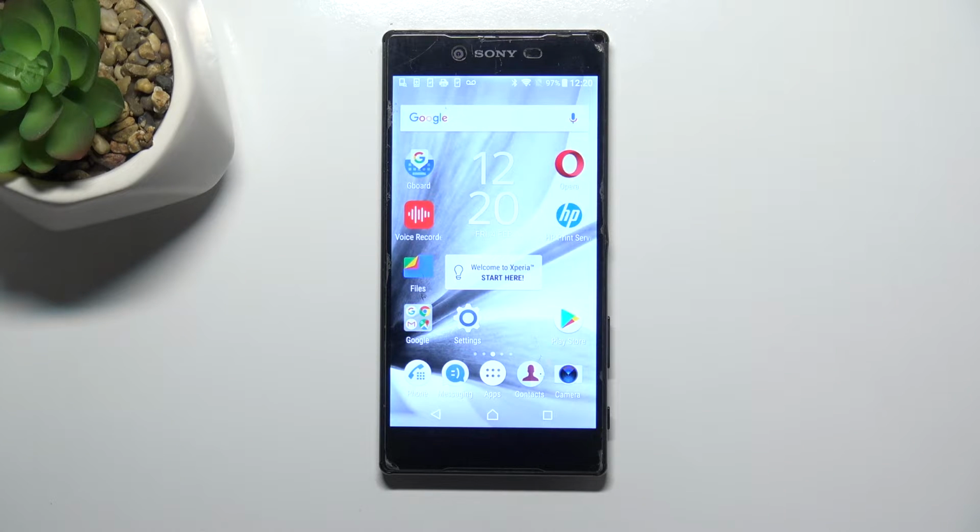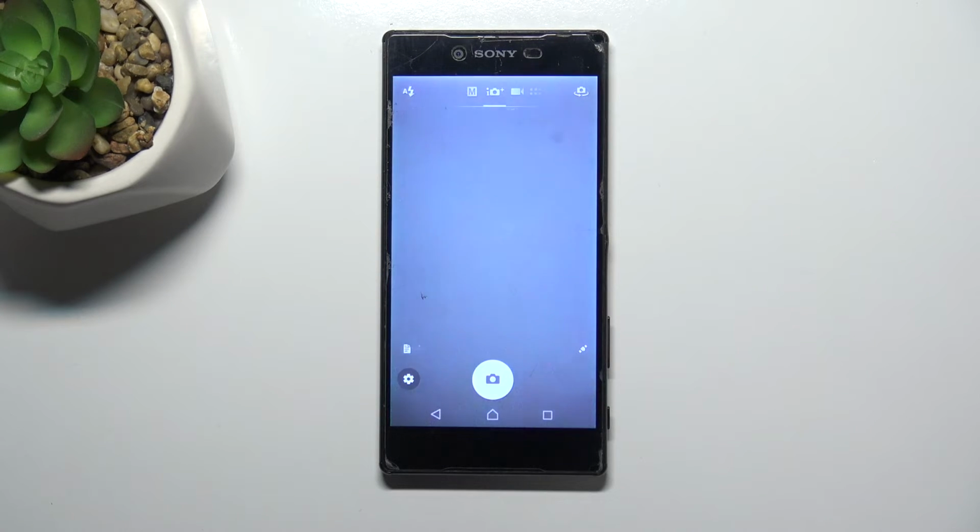Hi everyone, in front of me I've got SONY Xperia Z5 Premium, and let me share with you how to change the video resolution on this device. So first of all, let's enter the camera app, and as you can see right now we are in the standard photo mode. So first of all we have to switch to the camera one.